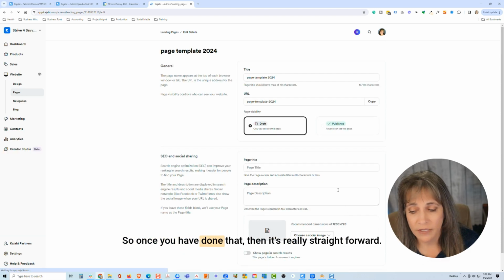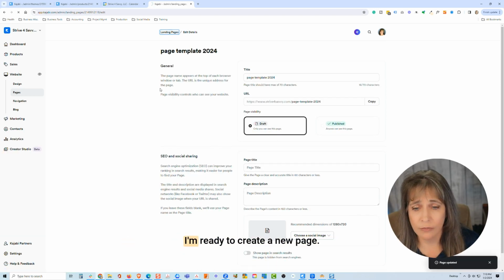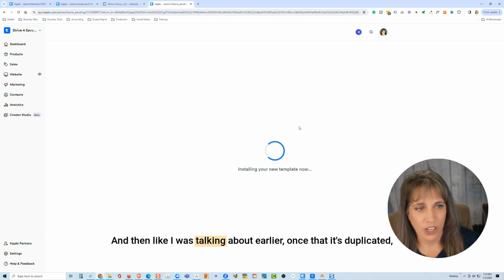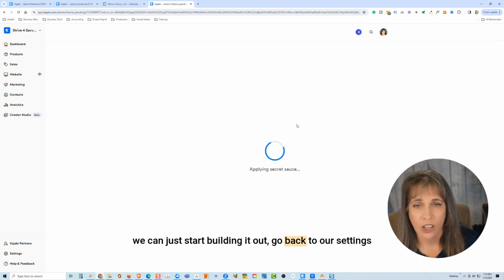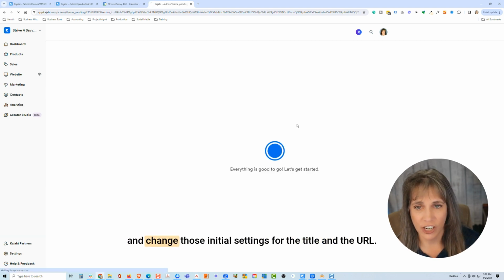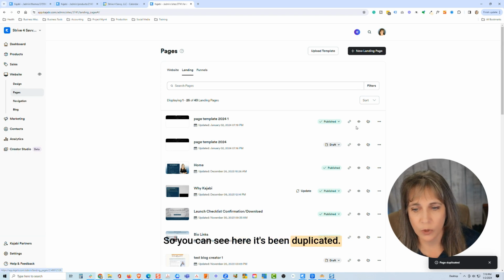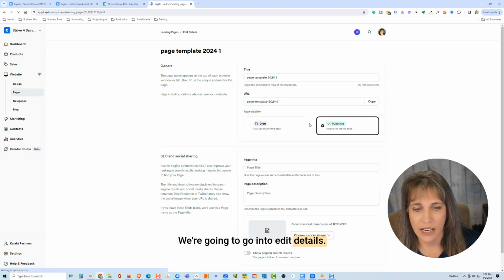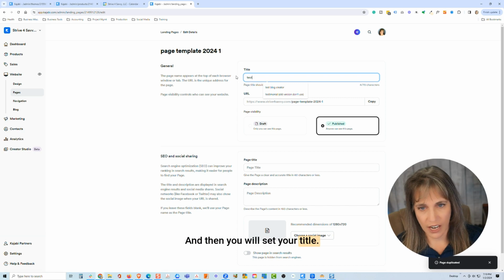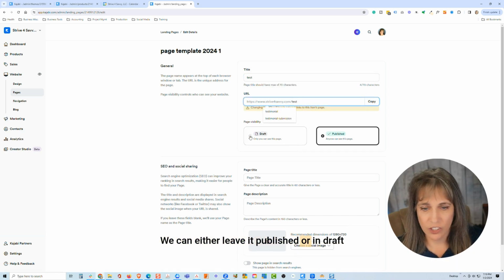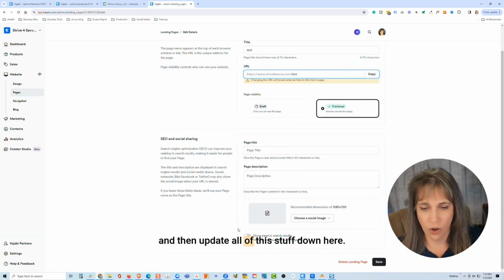So once you have done that, then it's really straightforward. When I'm ready to create a new page, all we have to do, like I said, is we go here, we're going to duplicate it. And then like I was talking about earlier, once it's duplicated, we can just start building it out, go back to our settings and change those initial settings for the title and the URL. So you can see here, it's been duplicated. We're going to go into edit details and then you will set your title and we set our URL. We can either leave it published or in draft and then update all of this stuff down here.